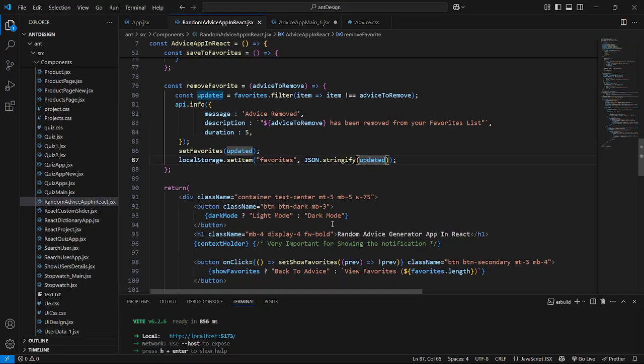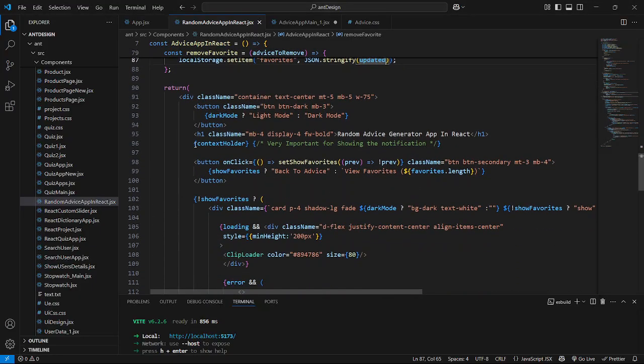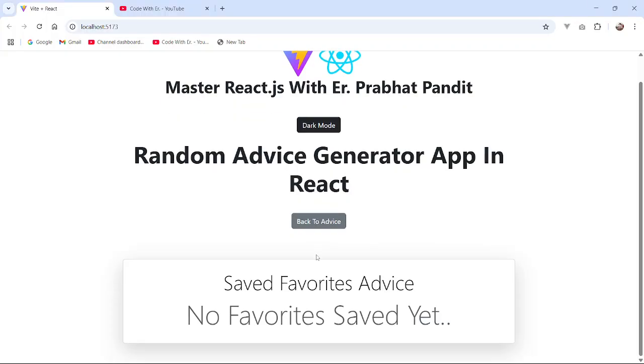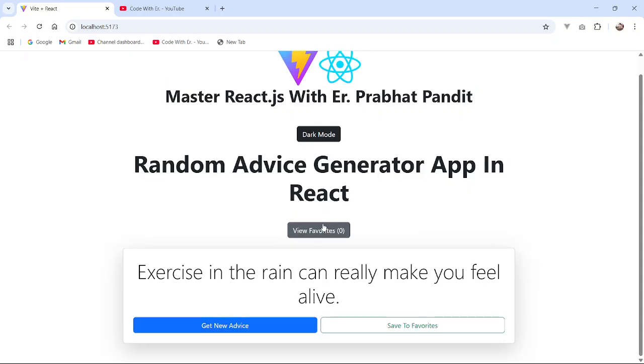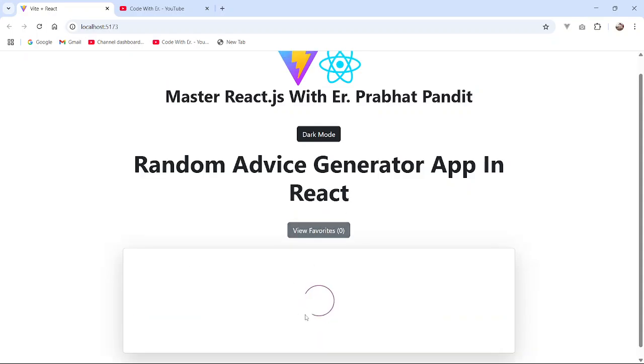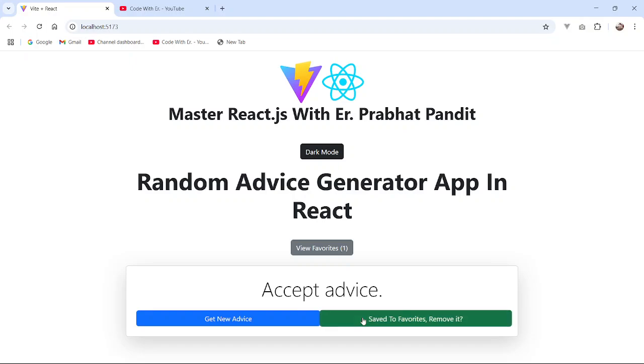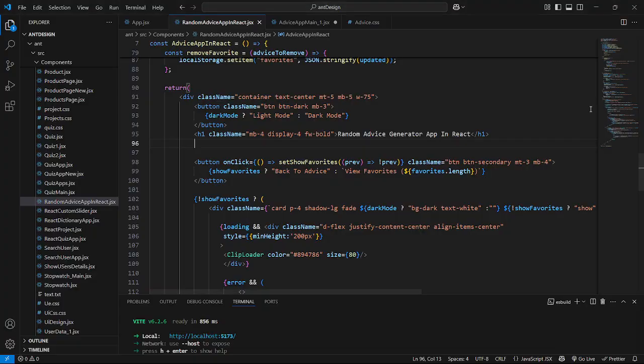So guys, for the notification we have to use this context holder. Let me just remove this, we will see the error. We won't see anything. So go back to advice and try to save this. Accept advice, of course I accepted. We can remove this also. See, it's removed. But when we remove, we can't see the notification. So we have to use this context holder to show the notification.